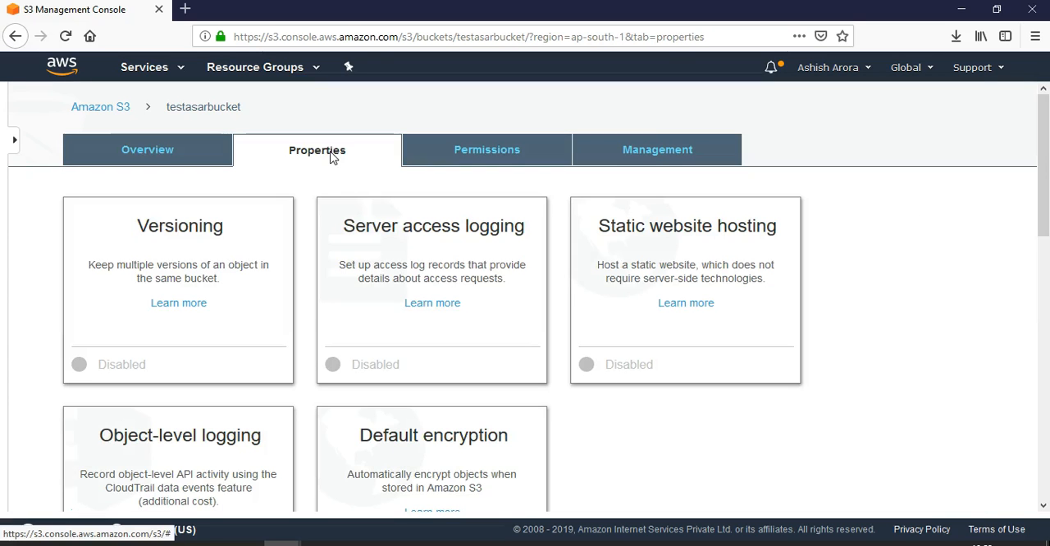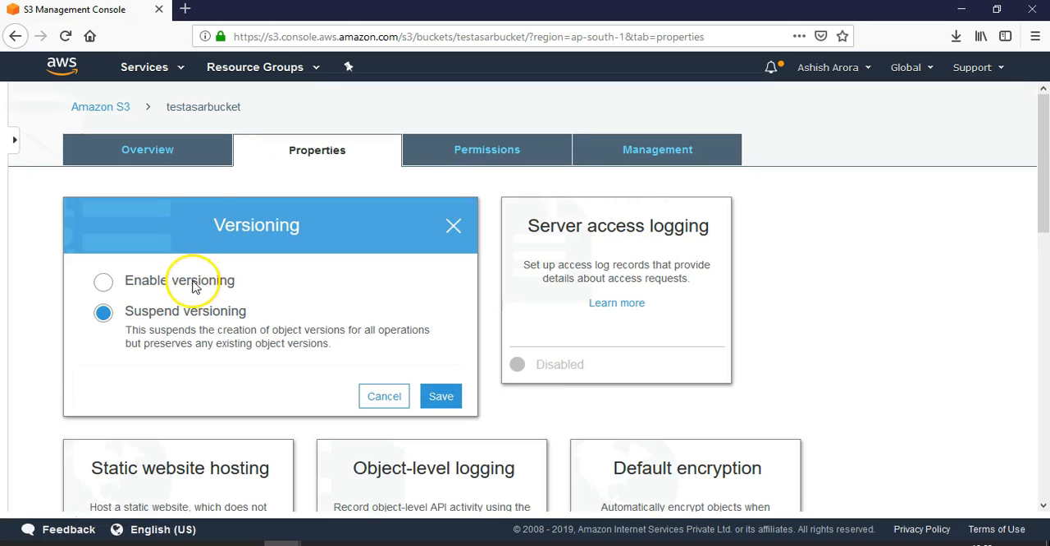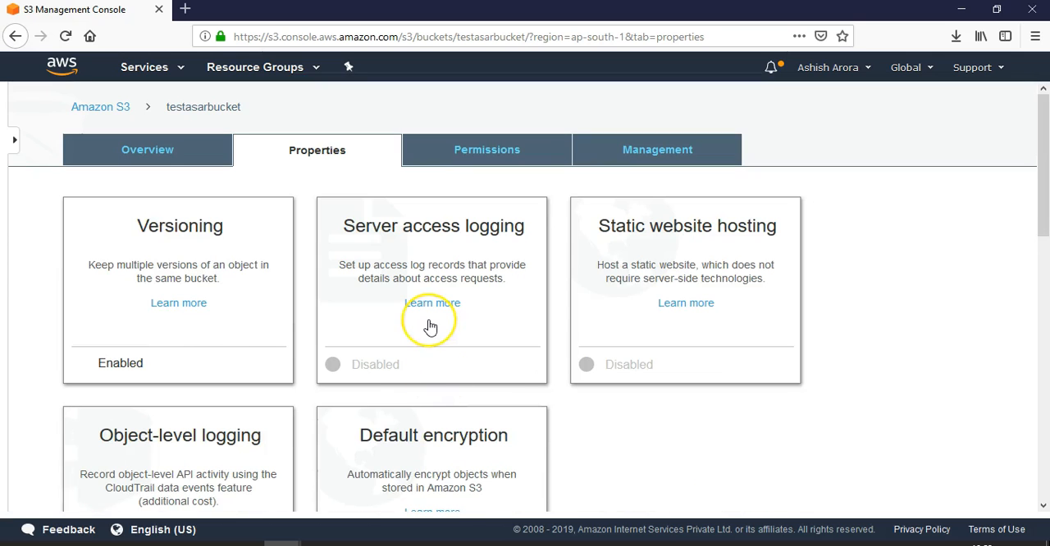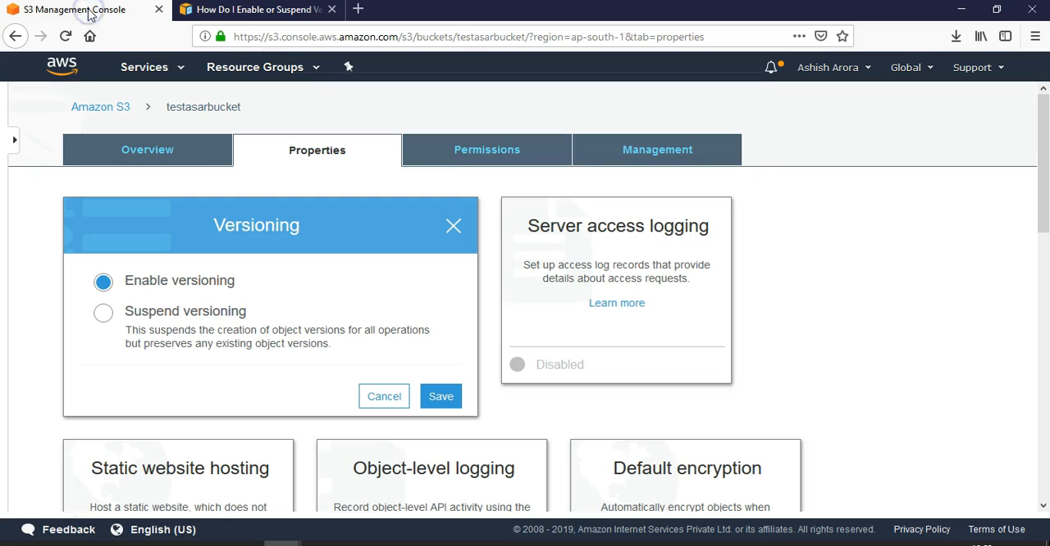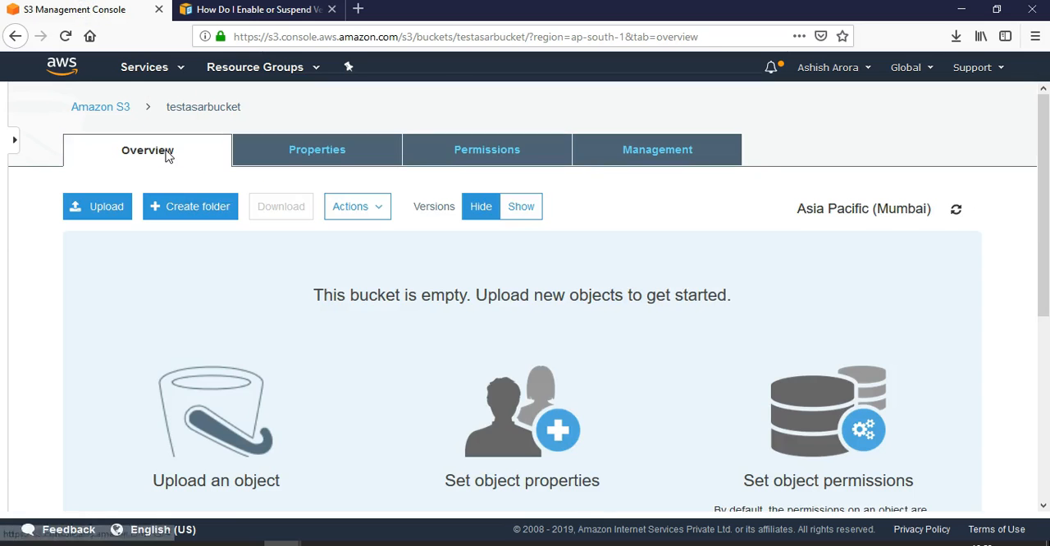When you click on the properties of your bucket, you click on versioning. When you enable the versioning, click on save. The versioning is enabled. Now if you want to know more about it, you can directly click on that option. It says versioning enables you to keep multiple versions of an object in one bucket. So you keep multiple versions of the same object that is held in the bucket.